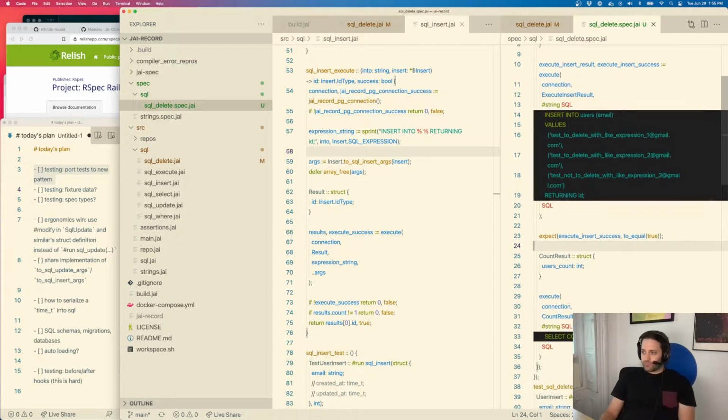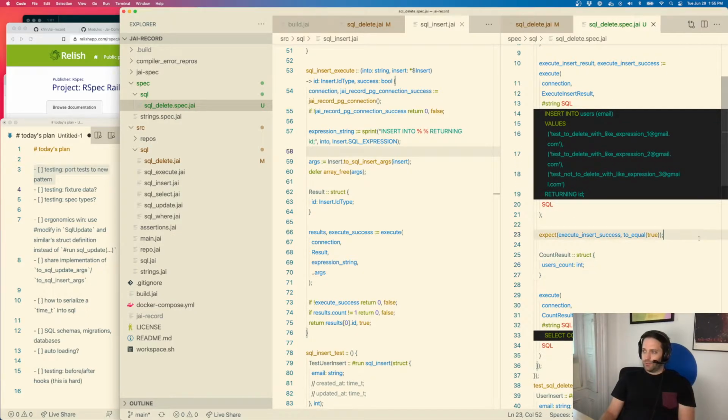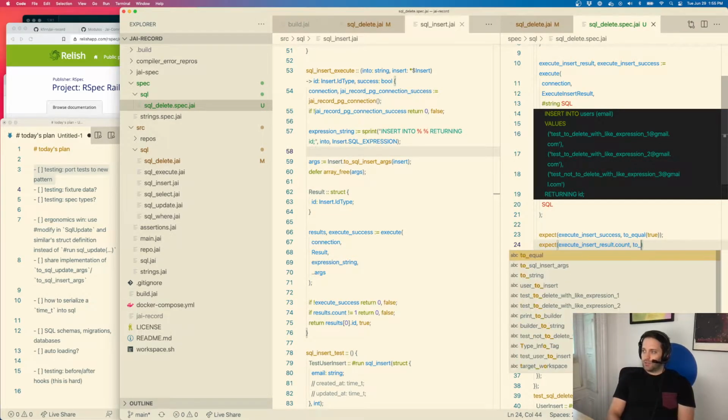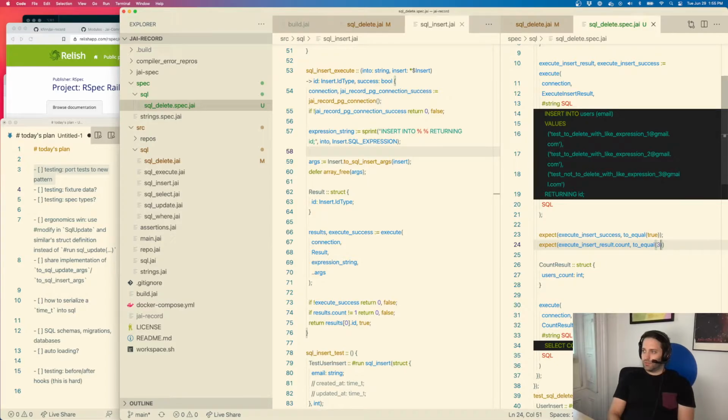Boy. Okay, I think it's calming down a little bit. And then I want to expect, execute, insert result, dot count to equal, there should be what, 3? Alright. And then I think I want to, whatever, let's go from here. Whew, okay.